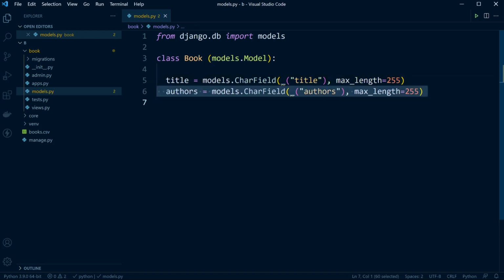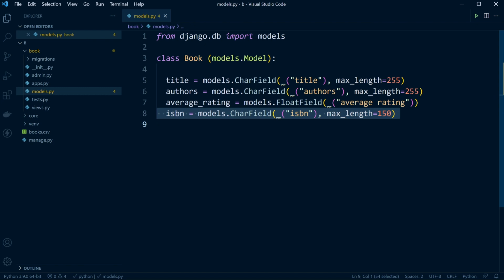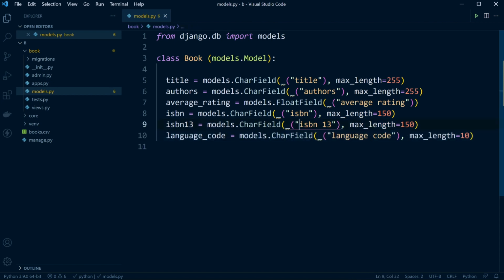So we've got author, that's going to be a character field, max length again 255. And we've got an average rating. This is going to be a float field. I saw in the data that we've got decimal points, so it looks like it's going to fit with that. And then the ISBN number, character field. Again, ISBN 13 is going to be a number and text, so character field again, 150. Obviously, they probably come in standard sizes. 150 is probably too much, but that's okay for now.